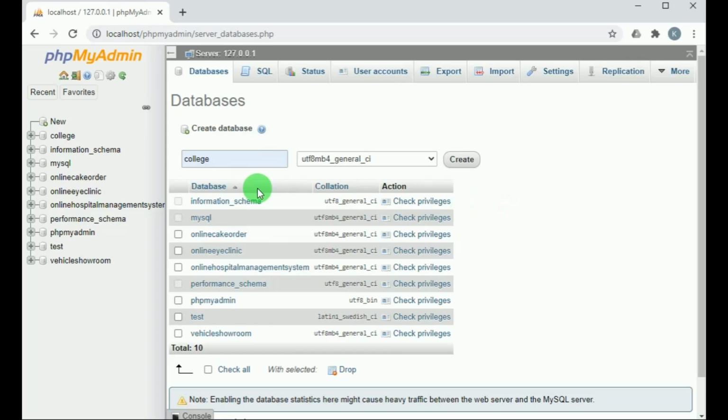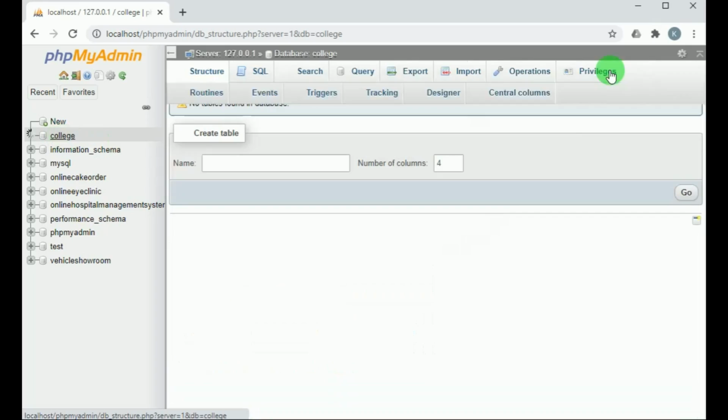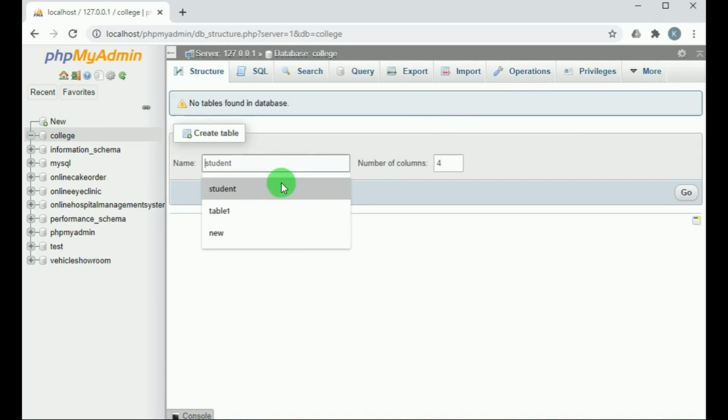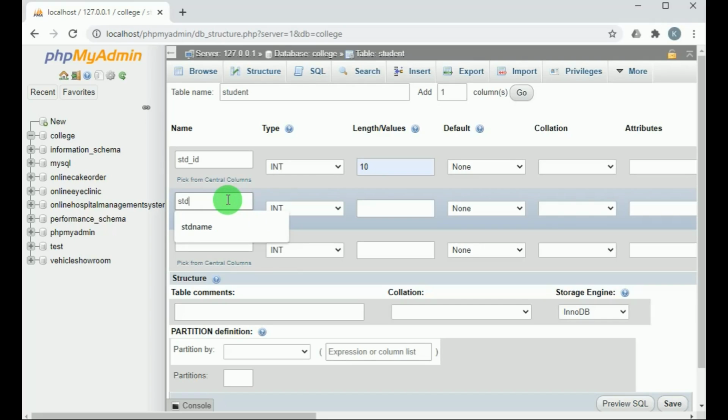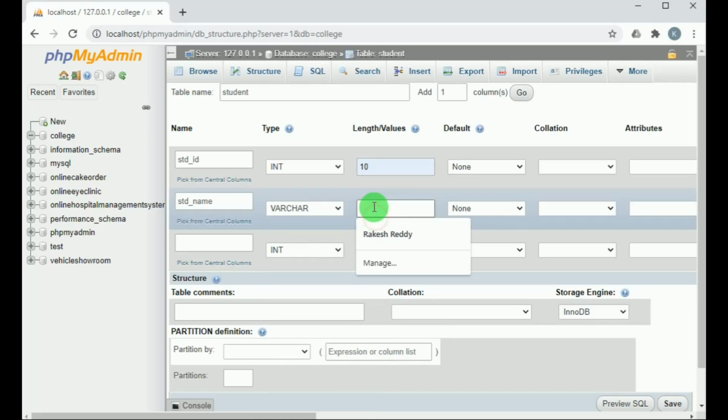Once the database is created, we can create the tables for that database. Let's create the table with the name student and number of columns 3. The first attribute name is student ID, std_id, with type integer and length 10 characters. Let the second attribute be student name, that is std_name, with the type varchar and 30 characters.